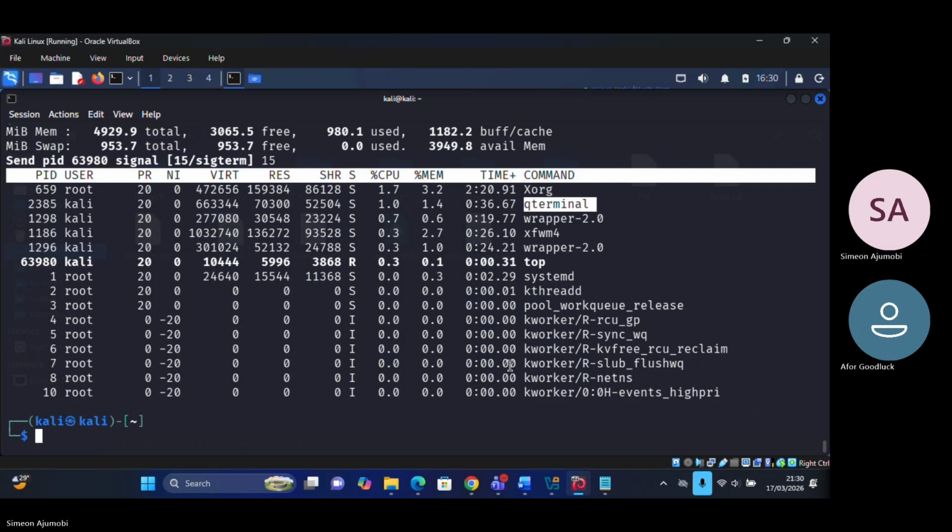No. It is this terminal that we are using to type all our commands. That is the Q terminal. Let us close it. Okay. How are we going to close it? We just first of all type top, right? We type top.